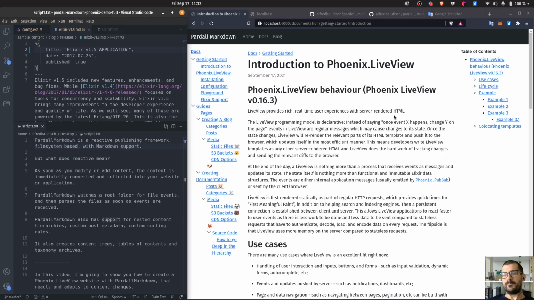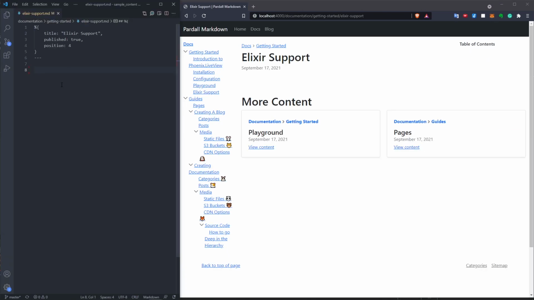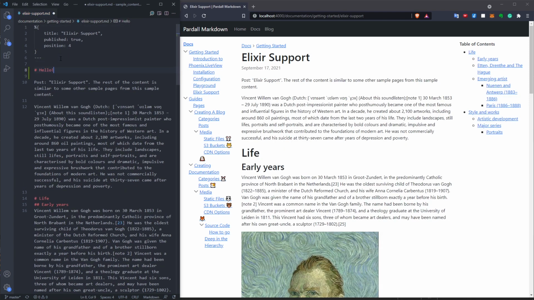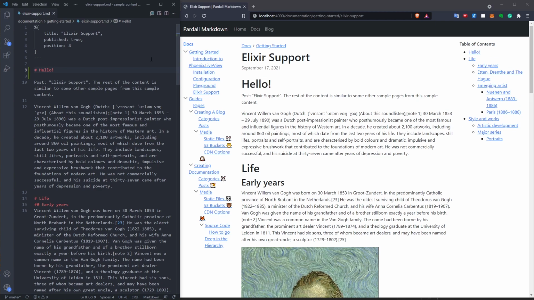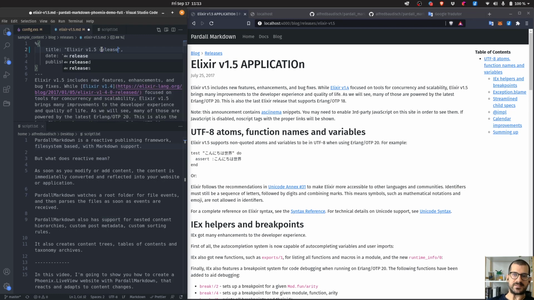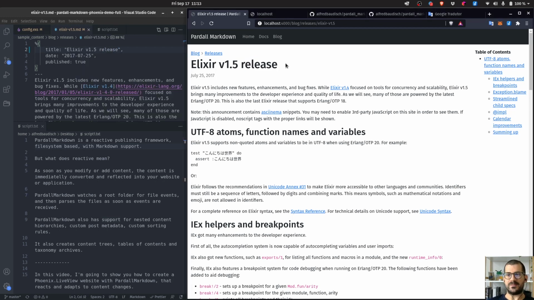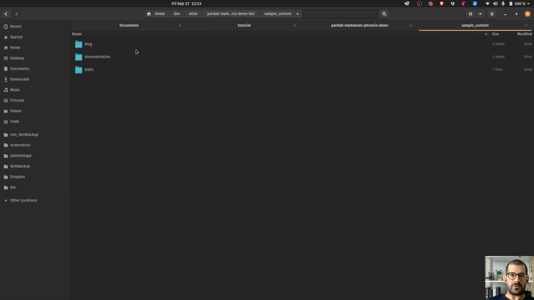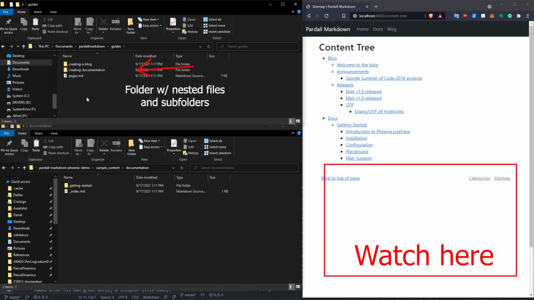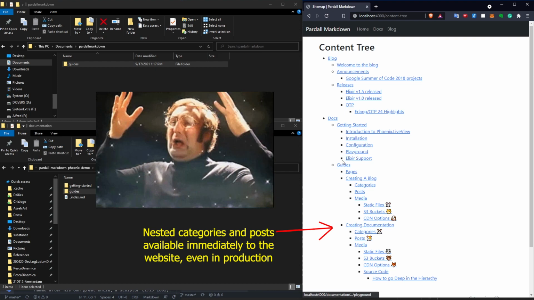PardallMarkdown is a reactive publishing framework, file system based, with Markdown support. But what does reactive mean? It means that as soon as you modify or add new content, PardallMarkdown automatically reparses those events and generates new content. As you can see, if I save here, it's automatically reflected here. PardallMarkdown watches a folder for file events, and as soon as it receives file events, it reparses all the content and republishes them.